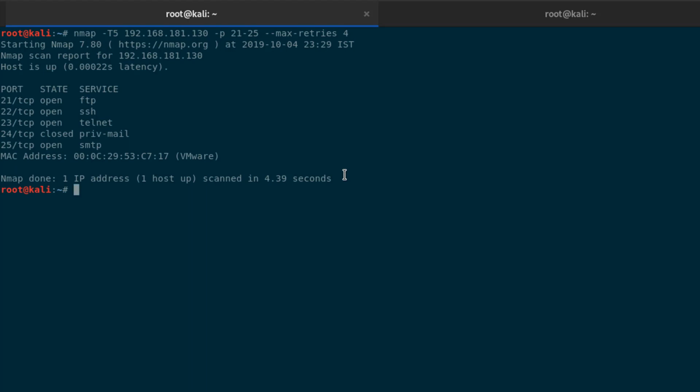Well, max retries is the maximum number of retries. So we'll increase the max retries to more than what T5 used, that is 2. So we have just set the max retries to 4. So now you can see that it shows the accurate result. 21, 22, 23, and 25 are open. 24 is closed as usual. So these are pretty accurate results because we have increased the maximum retries to 4.